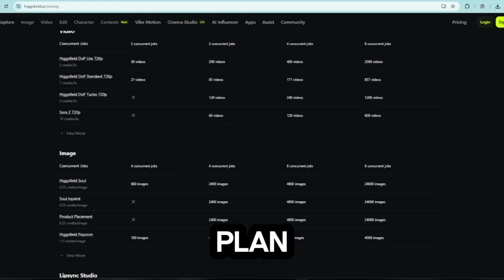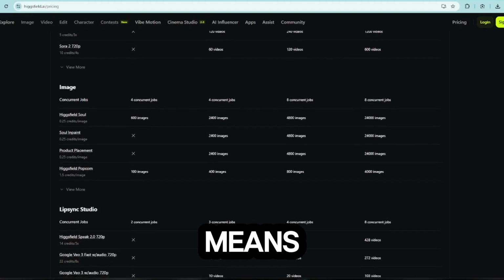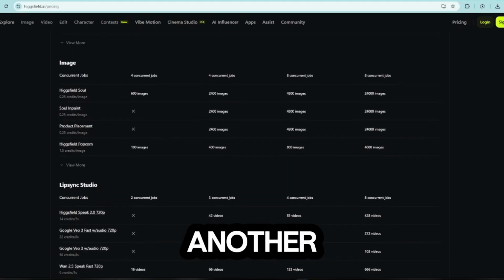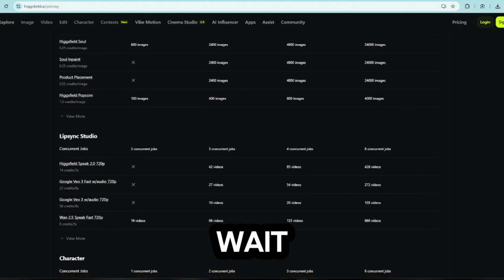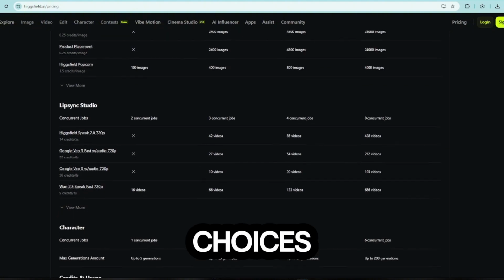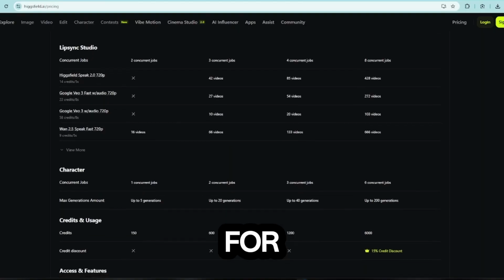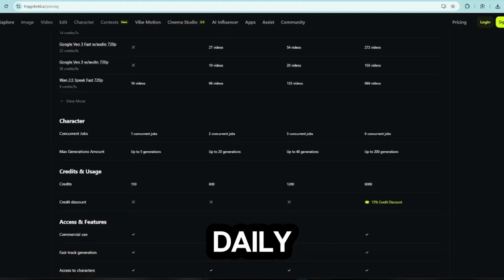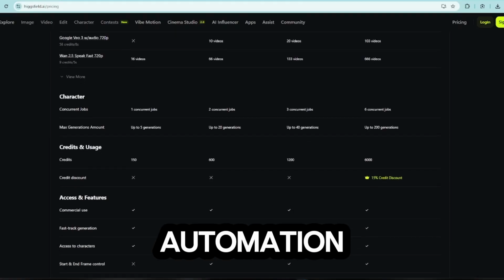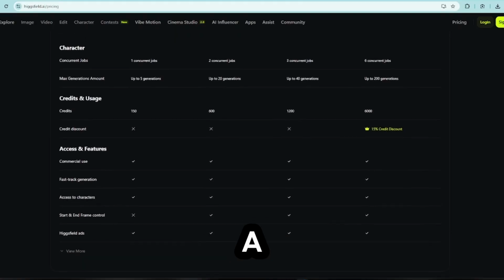Now let's talk workflow. The Ultimate Plan allows multiple videos, images, and characters running at the same time. That means you can generate visuals while another project renders. Huge time saver compared to basic plans where you wait and question your life choices. Another big thing, unlimited generation options in several tools. For heavy creators, this is where the value shows up. If you're producing content daily, YouTube automation, ads, reels, client work, not worrying about hitting limits is honestly a relief.